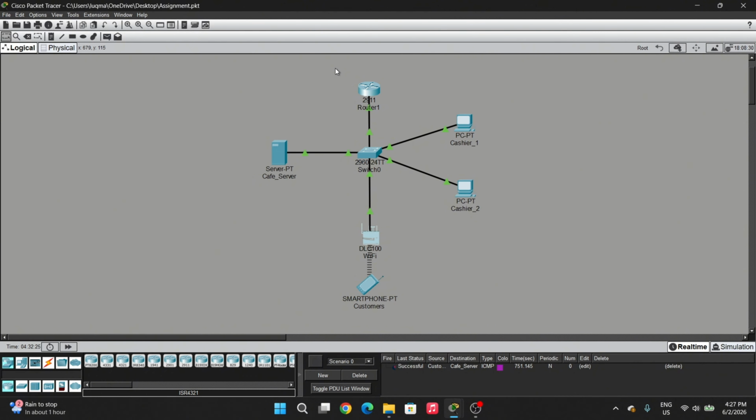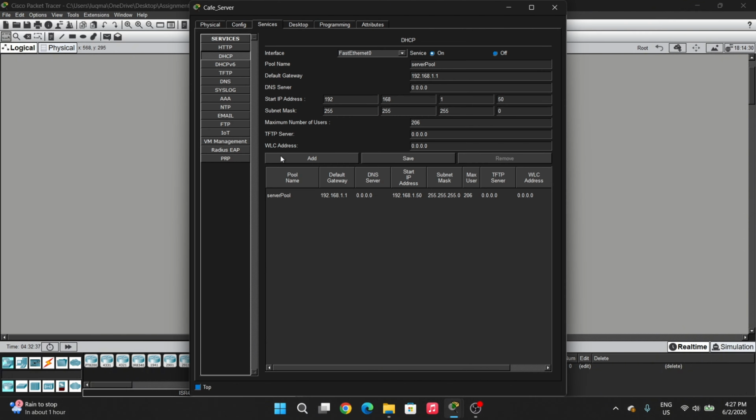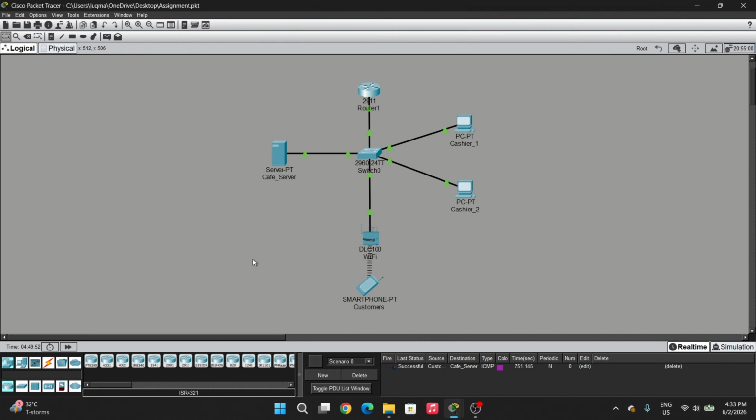And then layer 3, which is the network layer, I configured the 2911 router. It manages the subnets, acting as the default gateway, so the Wi-Fi devices can communicate with the wired registers. So this is the default gateway, 192.168.11.